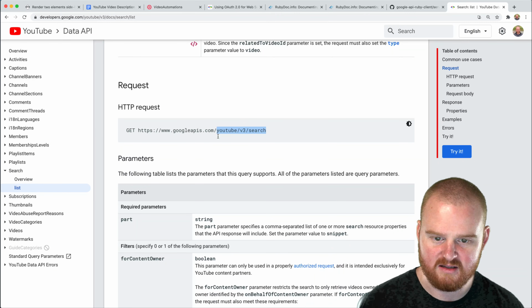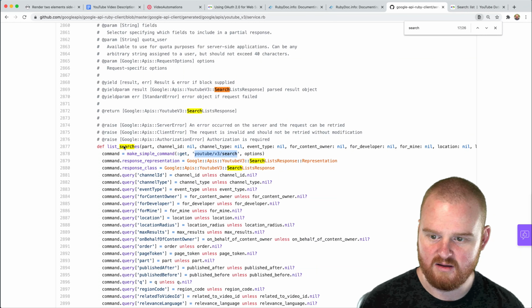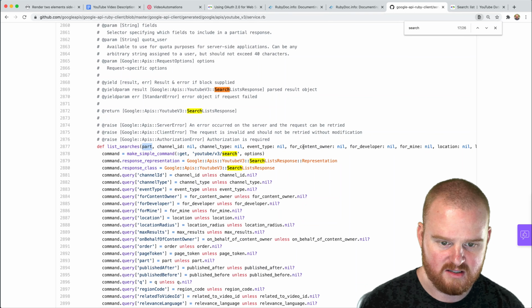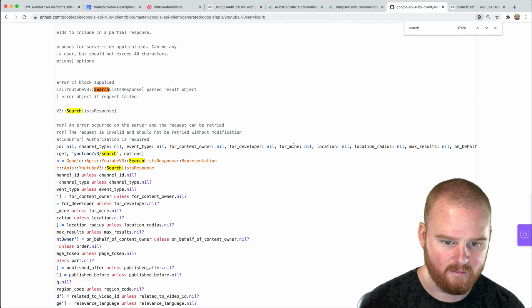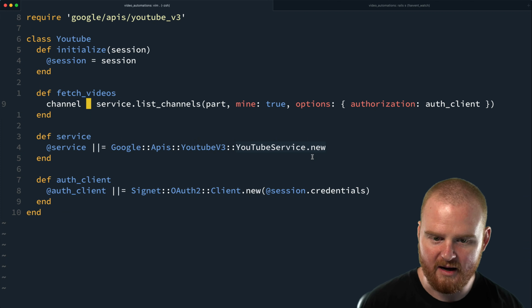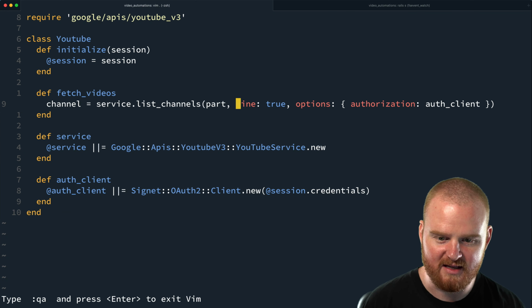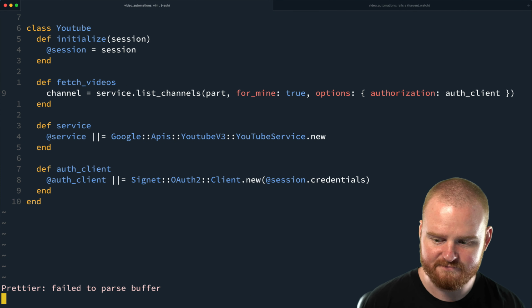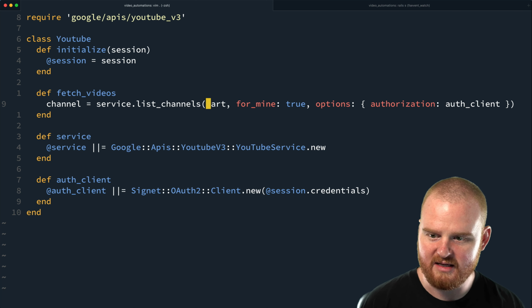Yeah, so v3/search. So in the Ruby client library, it's list_searches. We give it a part, a channel ID, stuff, a bunch of other stuff. For mine. Okay, so it's for mine. That's an inconsistency, but that's all right. For mine. Prettier is again giving me some issues here.